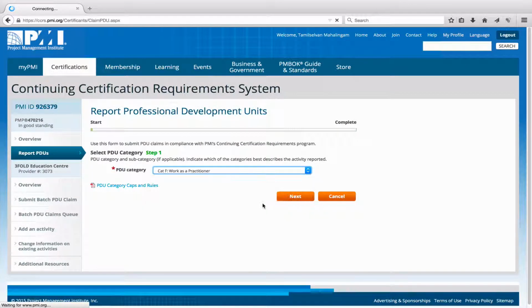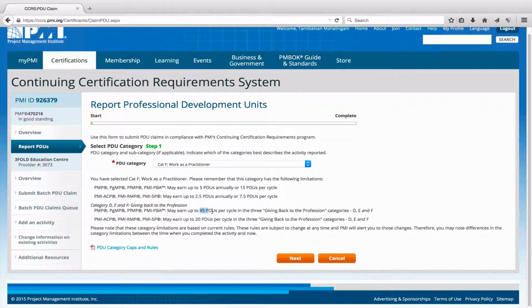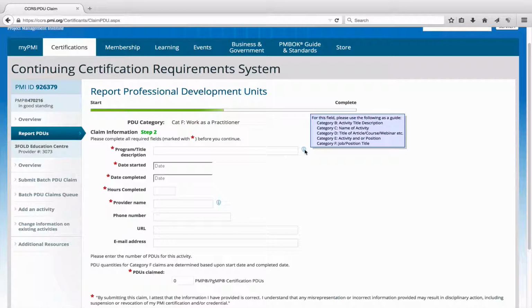And the last one is work as a practitioner. Here you can claim up to 45 PDUs. Now this is the place where you can claim your work experience as PDU, right? So if you're working as a project manager, you can pretty much claim PDUs, right?